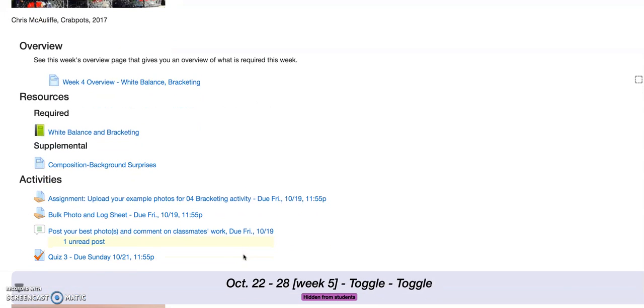I'm looking forward to seeing that. That is due on Friday the 19th, right before midnight at 11:55. Same with the bulk and the log sheet. So try to get those things in. Try to make good notes on your log sheet and get at least 30 photos for bulk. It's real important to do that and practice.